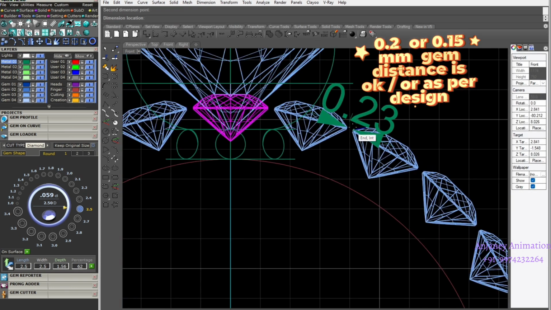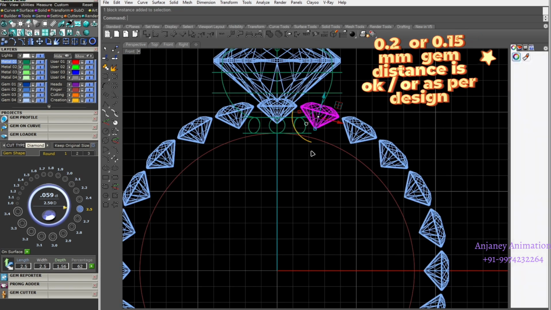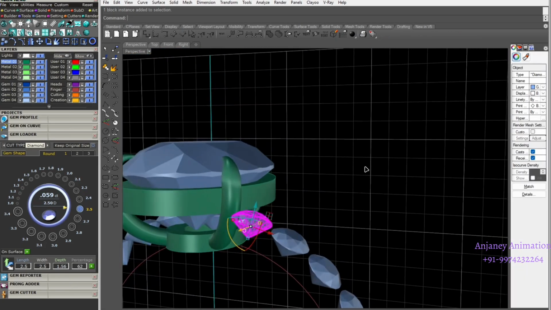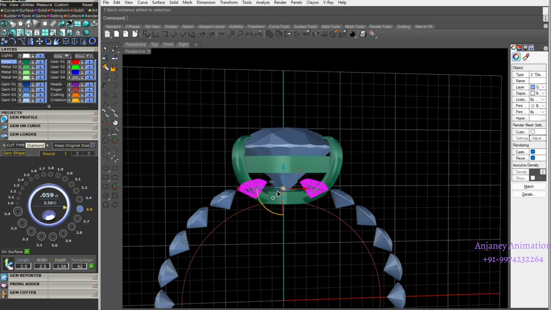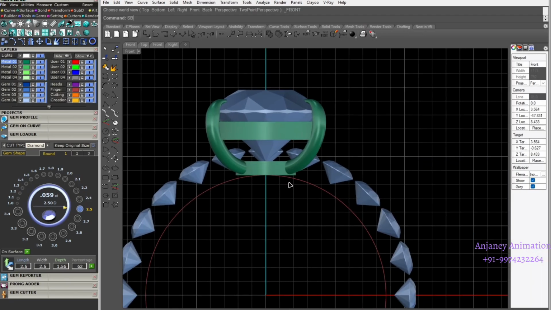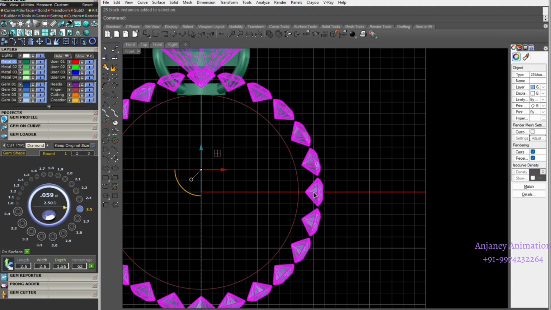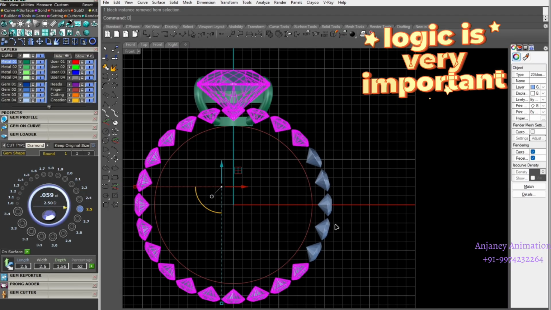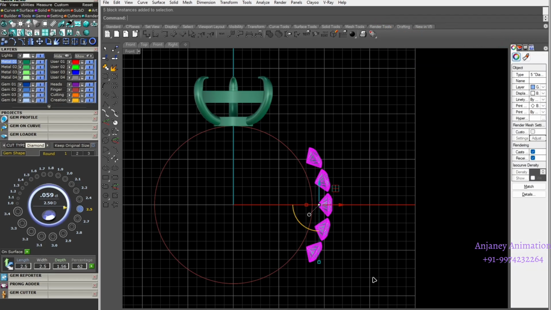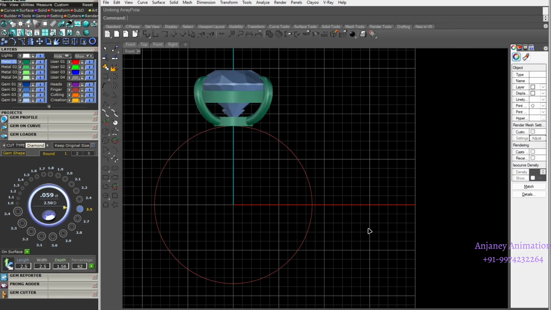So let's make a measurement. 0.23, 0.15 is okay for the distance. Okay, this is the logic. We are applying the array tool, and we will only keep those diamonds which are required, and the rest of them we will delete. And now we can rotate and adjust the position.